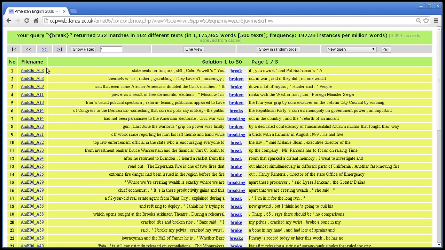Now you'll see that the file name of each one is a link, and that's for two reasons. The first reason is that if you hover the mouse over the file name, then you'll get a little box popping up, as you can see there, which contains some information on that text. So in this case we can see that it's got the word length of the text, which is always there, and then there are some descriptions of the text.